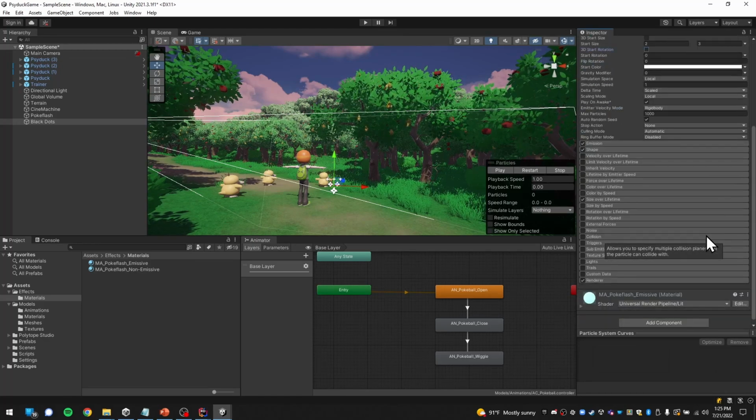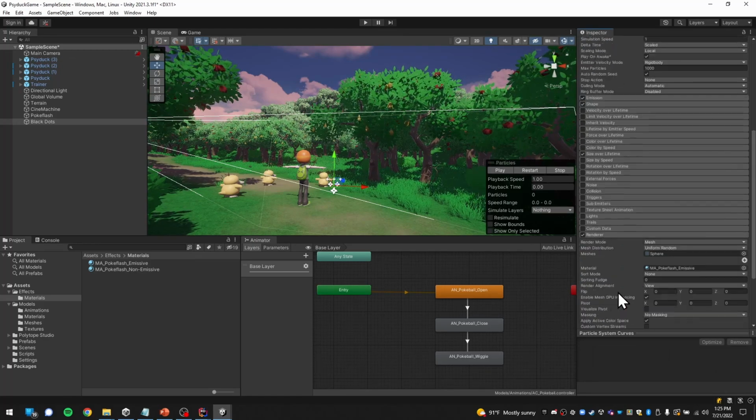The renderer setting is exactly the same, except this time we are rendering a non-emissive material, so we can drop that in there.